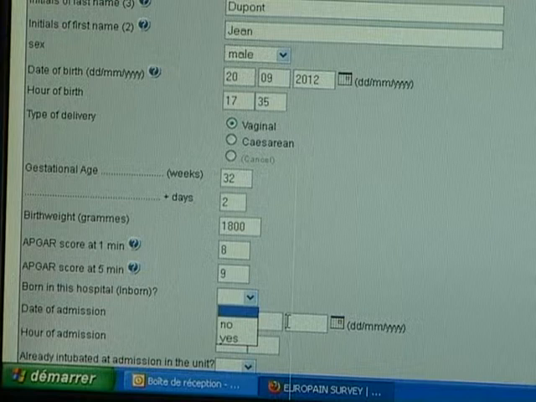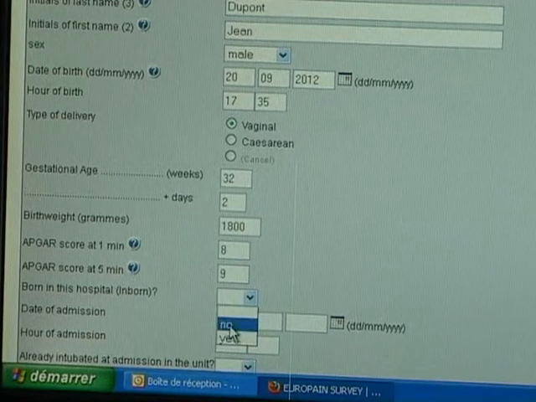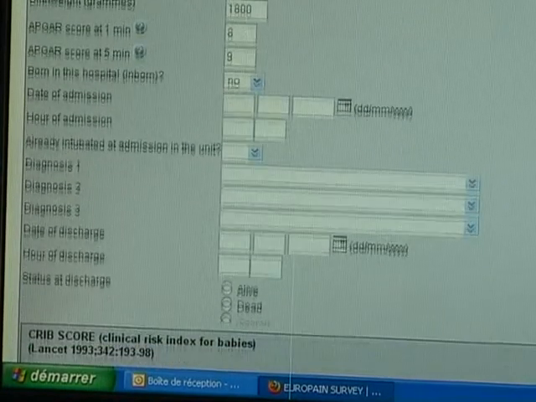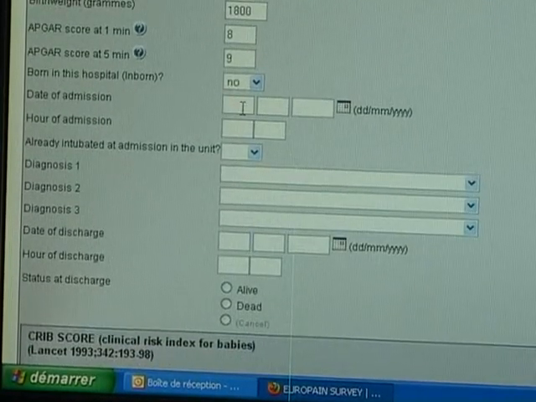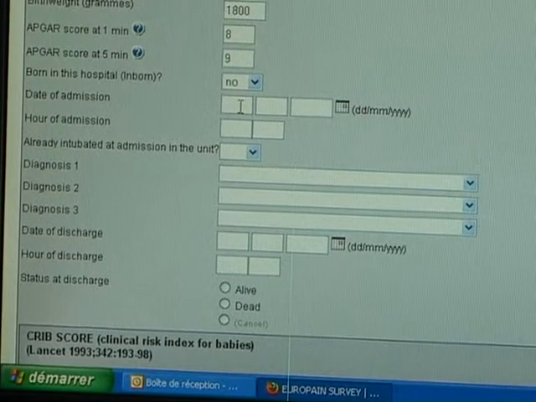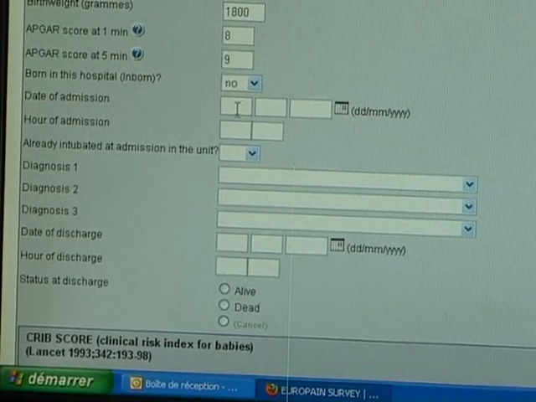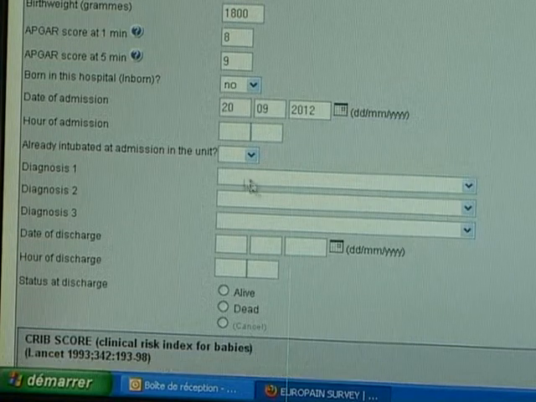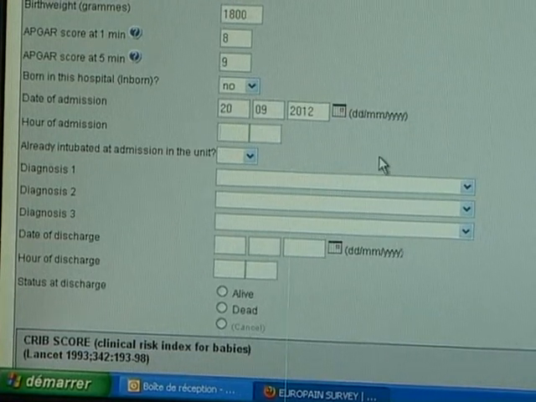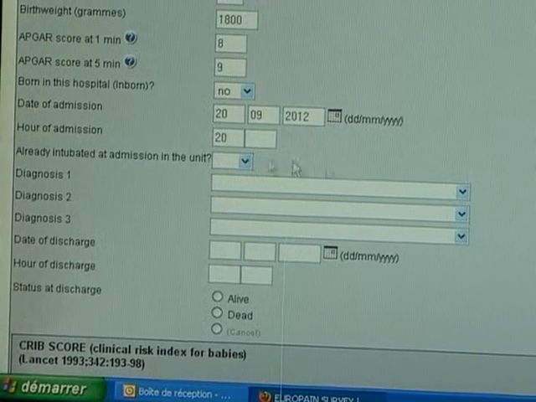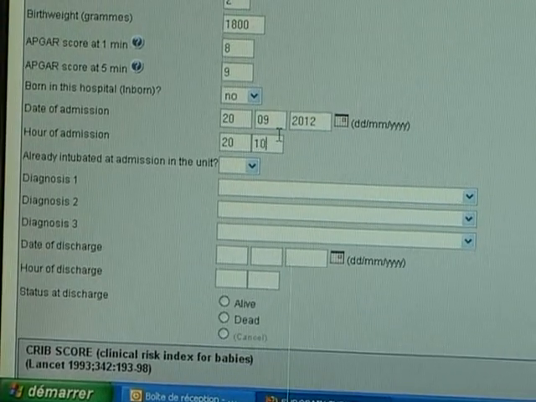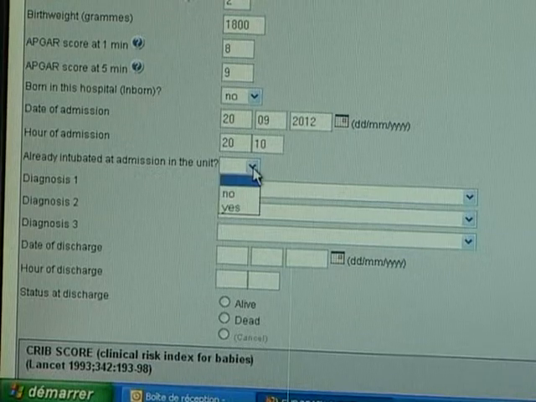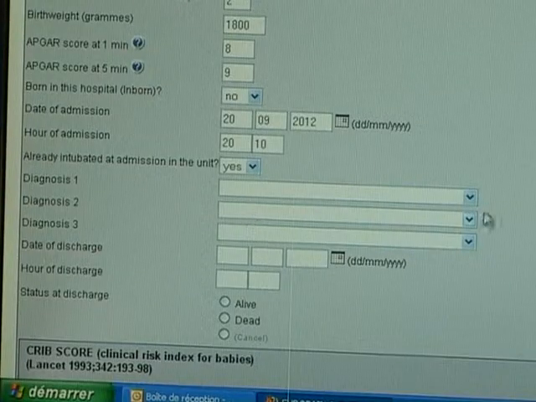The patient was born in this hospital. No, actually it was a transfer. The date of admission, you received the patient 2 hours after his birth. So it is the 20th. Let's say that you received this patient 20 hours. The patient was already intubated when entering, yes.